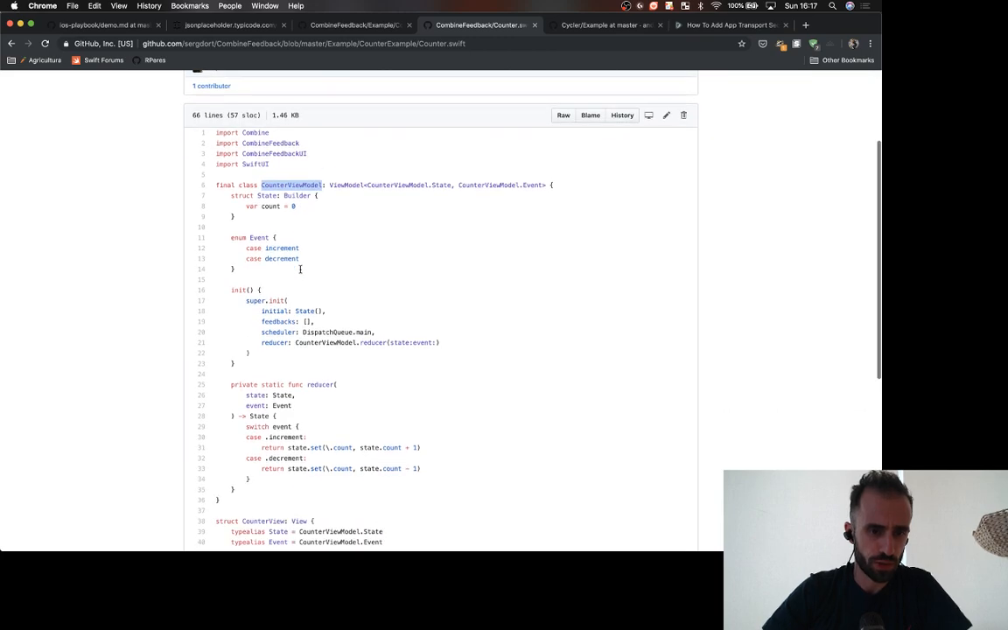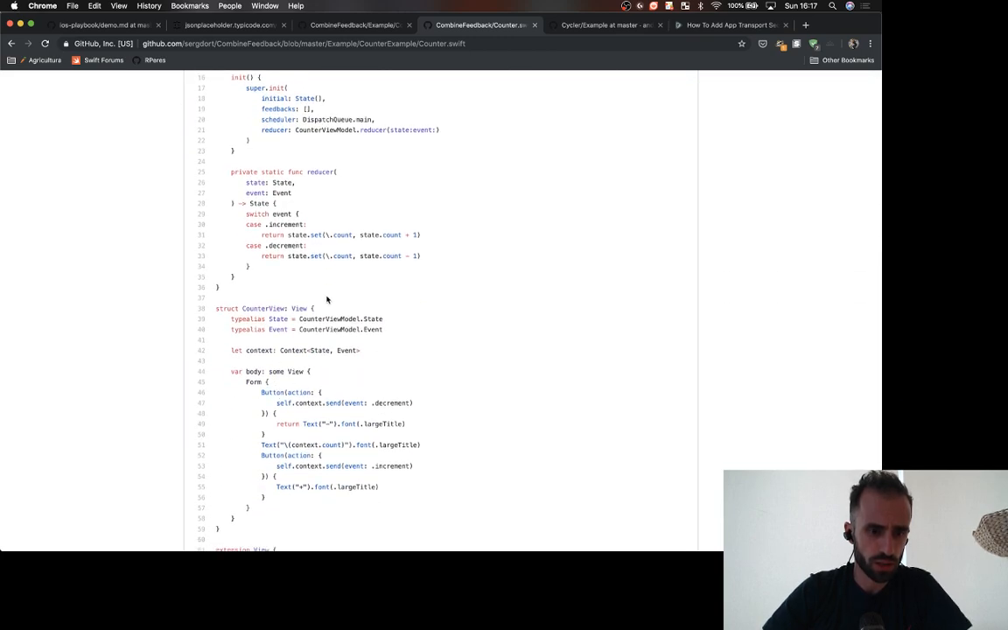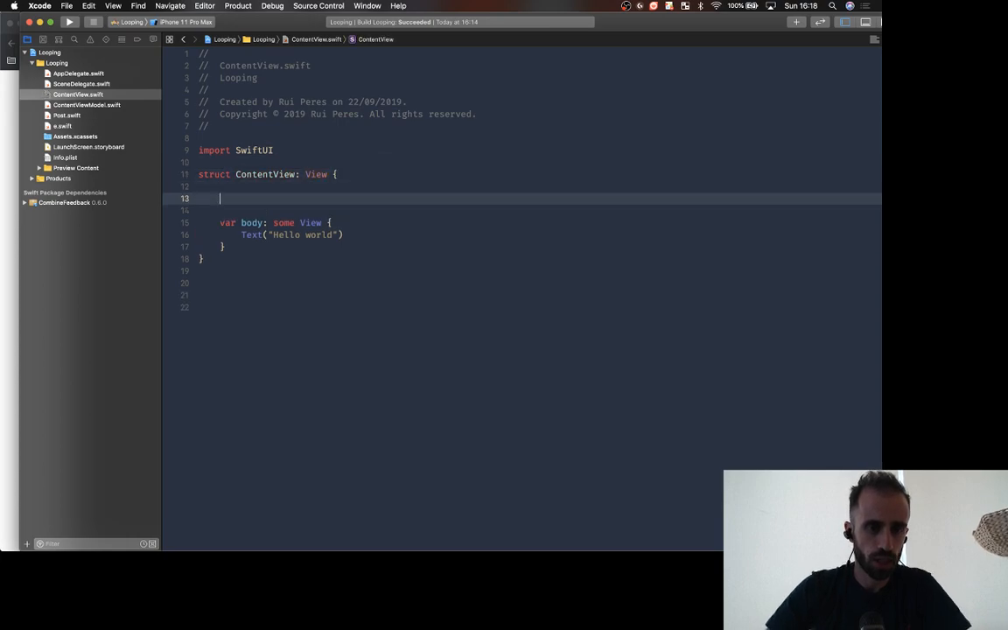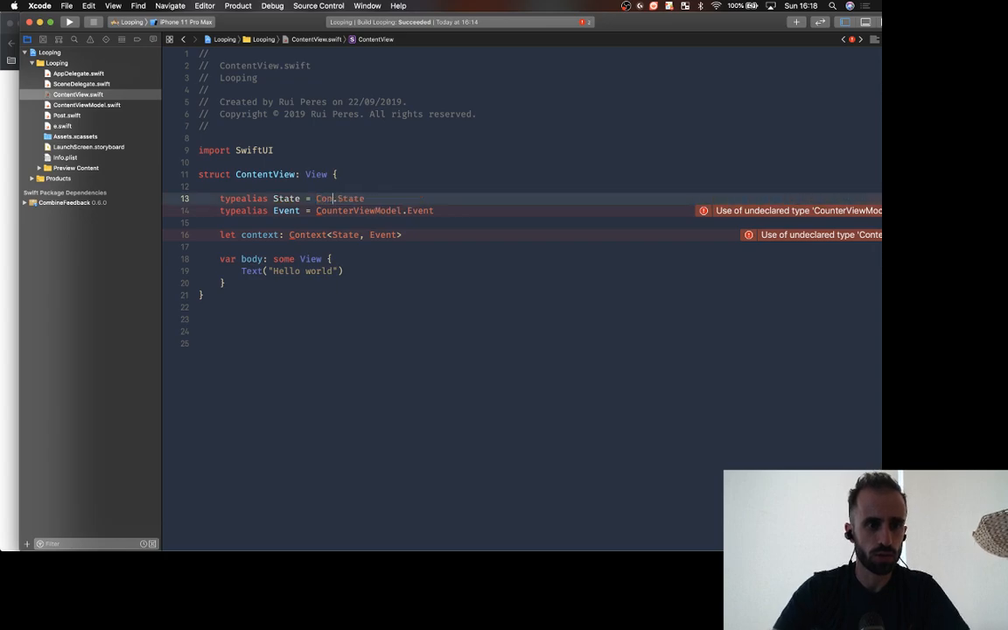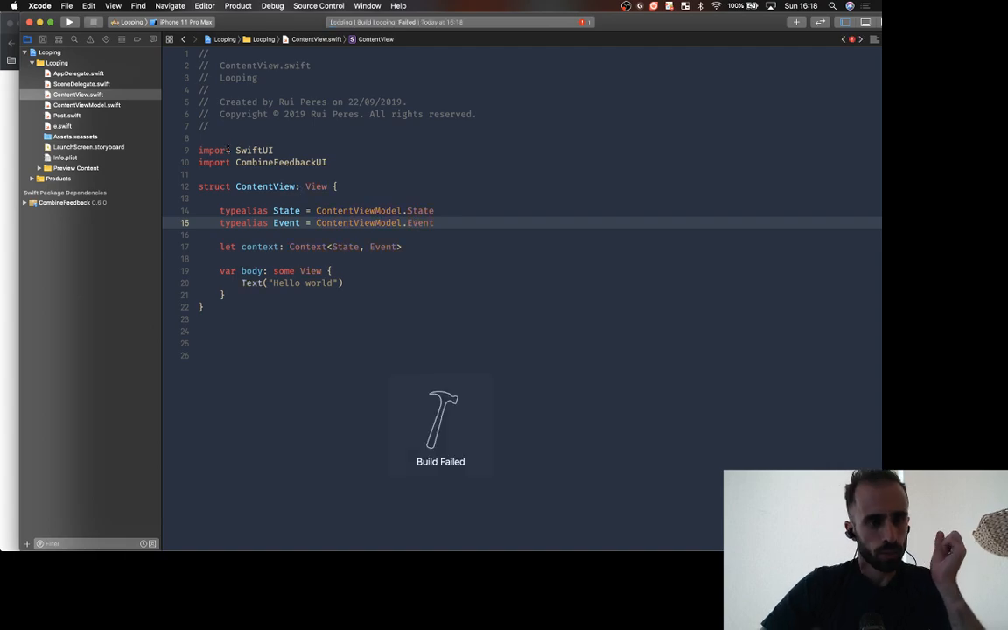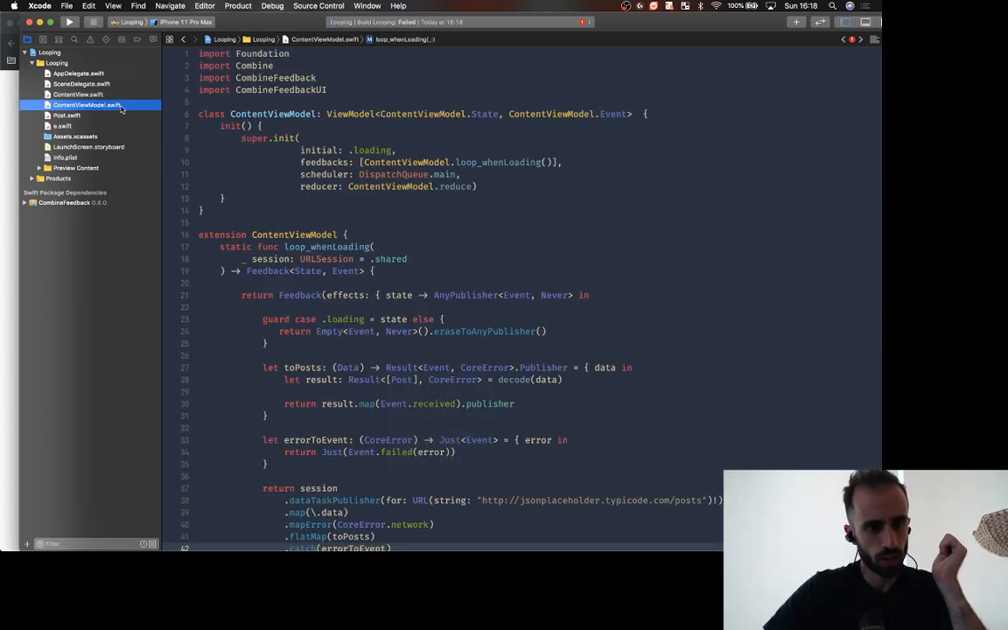So this is the view model. We already have that. And from a view point of view, the only thing you do is this stuff here, which I can copy paste. Just need to be careful because it's not called counter view, it's called content view model. It doesn't really know what the context is, so we have to import combined feedback UI. This is okay.